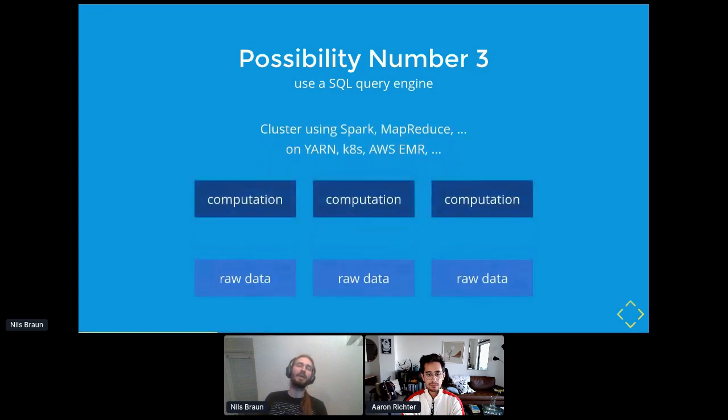That's why on top of that, we put a distributed computation engine. That could be things like Spark, could be things like MapReduce, or later we'll see that could also be Dask. And then we use a cluster, maybe a Kubernetes cluster or a cluster in the cloud, to distribute this computation. But writing and maintaining those distributed computations, this is complicated. This is hard. So that's now the point where SQL query engines enter the game.